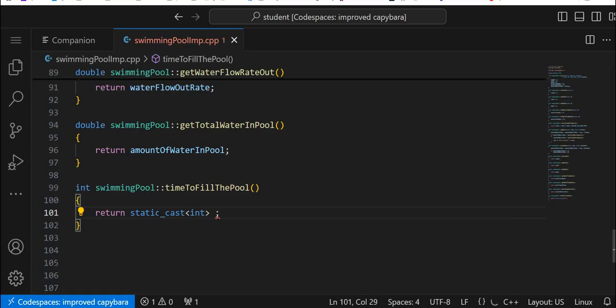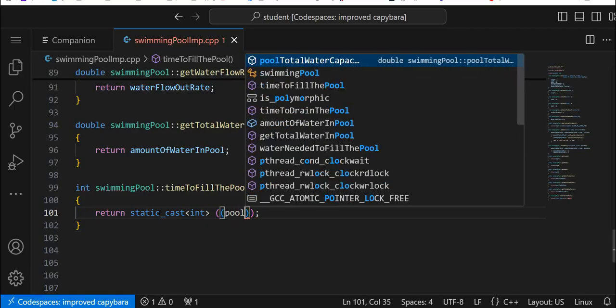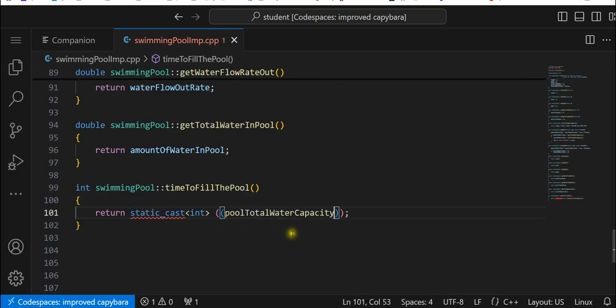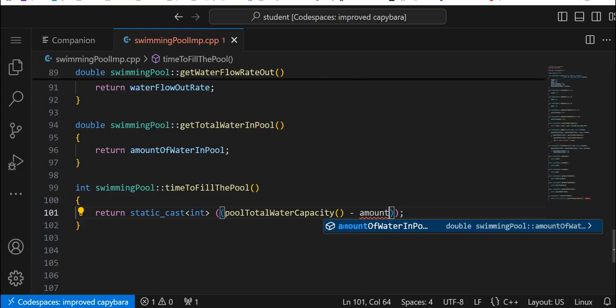And we're going to do 2 of those. Let's go pool total water capacity, and step outside that function. Let's do minus amount of water in pool.